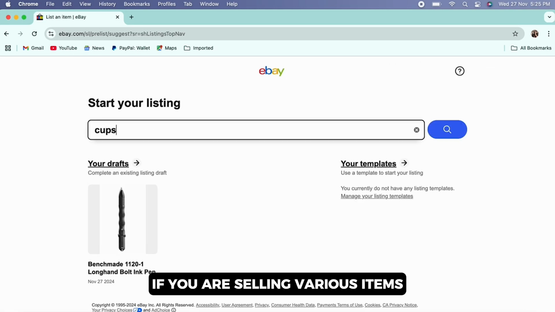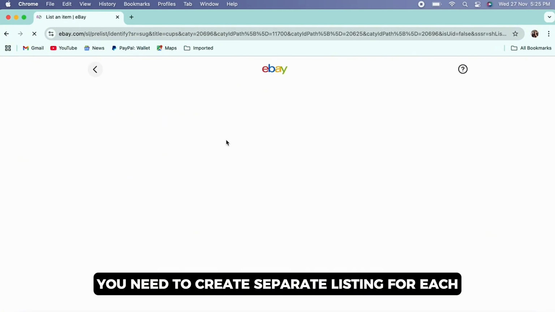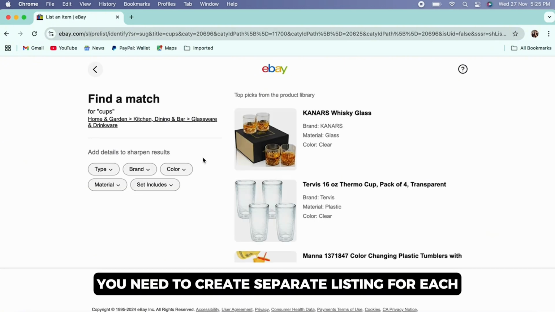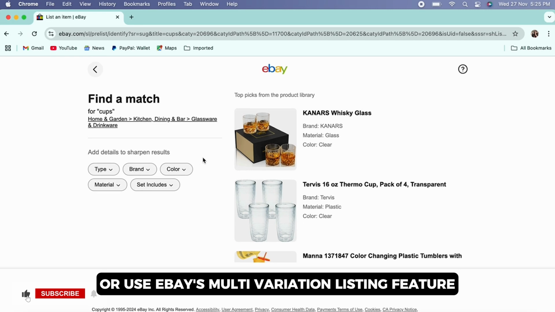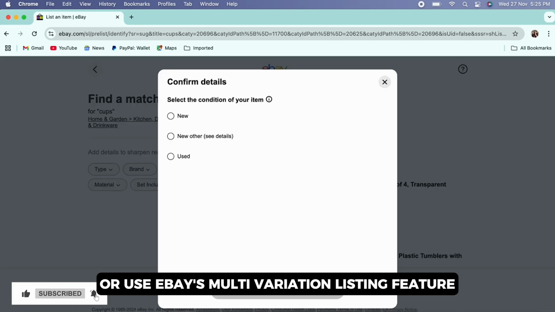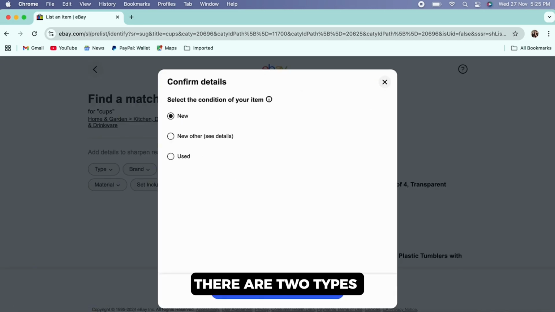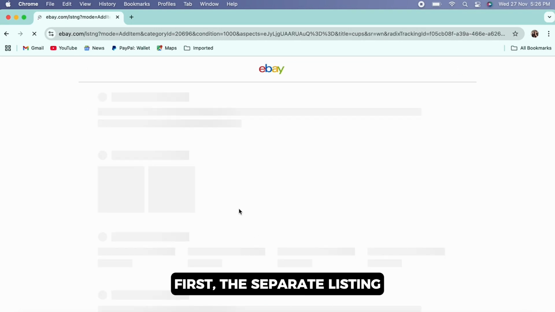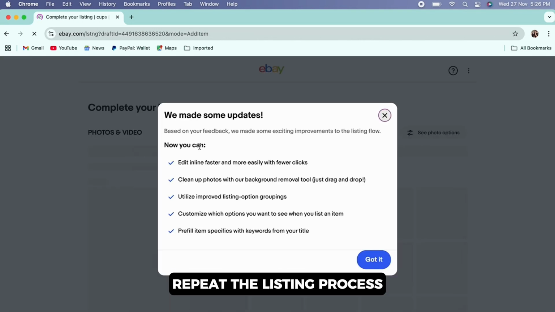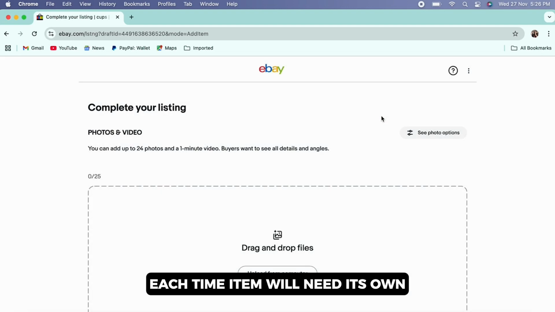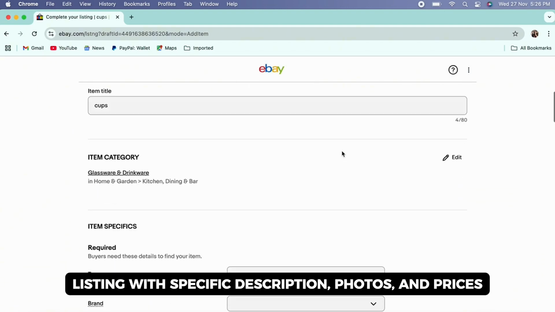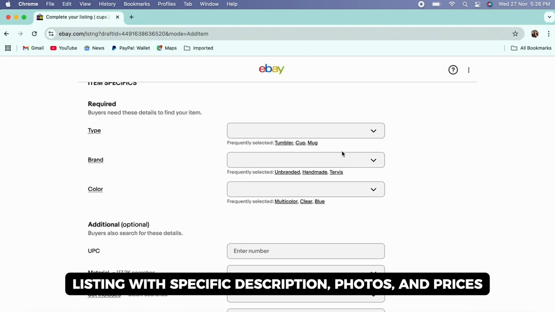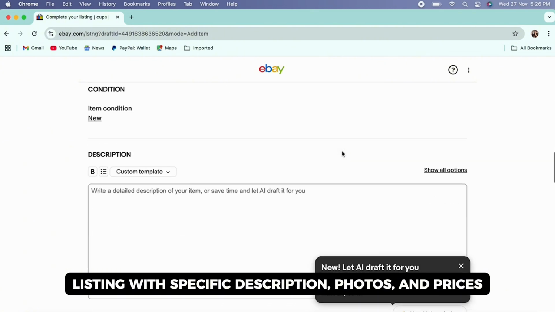If you are selling various items, you need to create a separate listing for each or use eBay's multi-variation listing feature. There are two types. First, the separate listing. Repeat the listing process. Each time, the item will need its own listing with specific description, photos and prices.